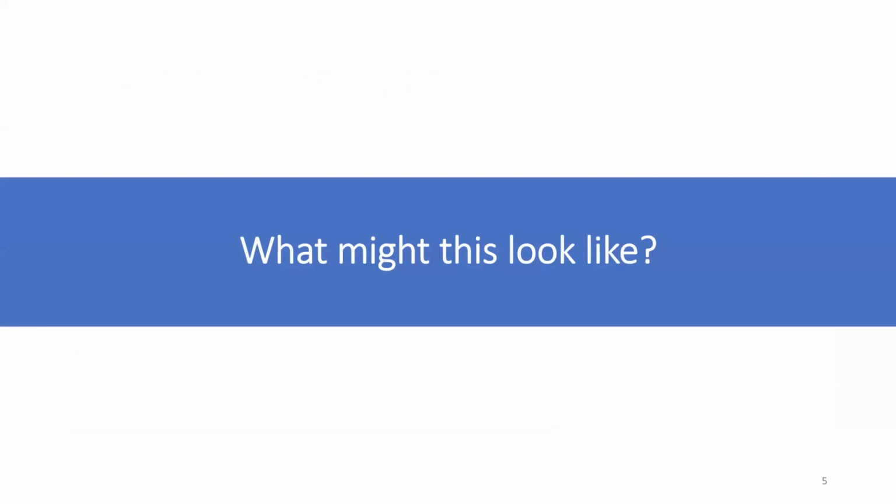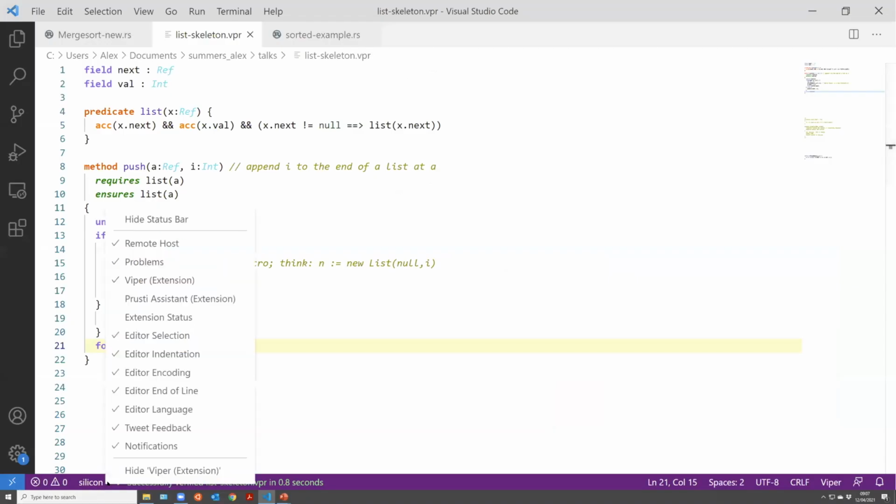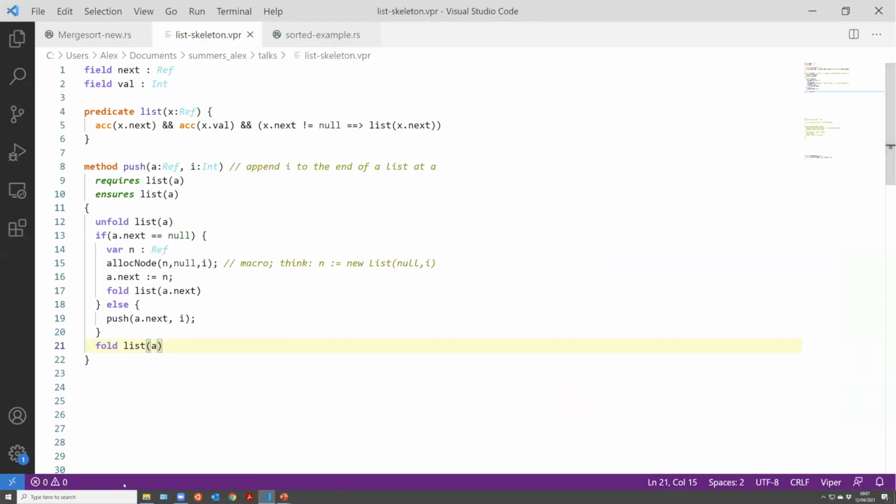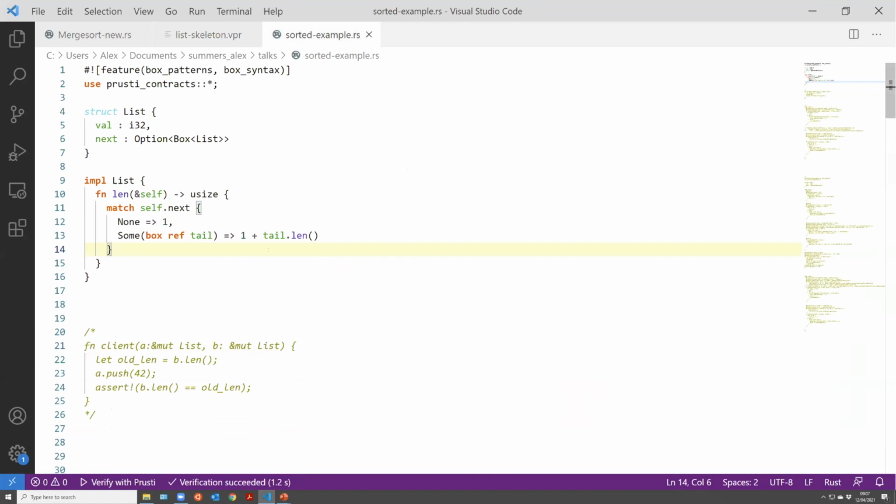So let me show you what that might potentially look like. And now I need to just quickly fiddle with my VS Code to switch between extensions. So now I'm in Rust. Hopefully this is familiar to most people. I guess most people in the audience have probably programmed in Rust, at least to some extent. So here I've coded up an analogous linked list data structure just to stick with the same example. And now I'd like to write a few functions about the linked list and show you how things work.